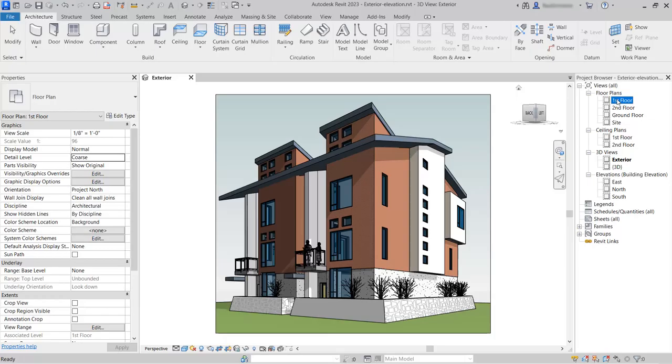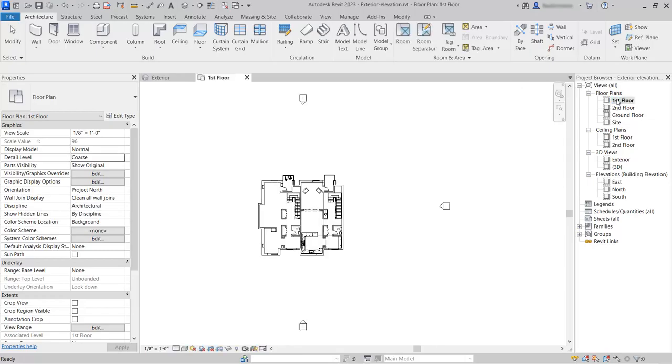First, I'll open the first floor plan from the project browser here. And we can see that we have 3 elevation markers for the north, south and east side of the building. And looking in the project browser, we can see those under the elevations group here.